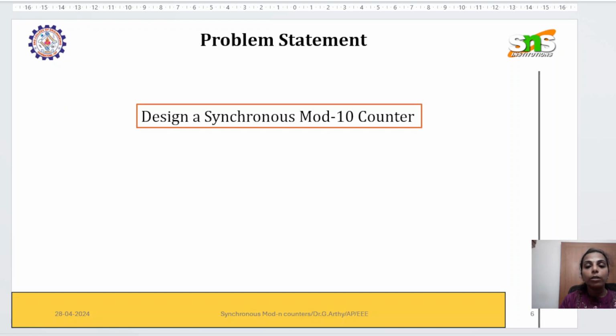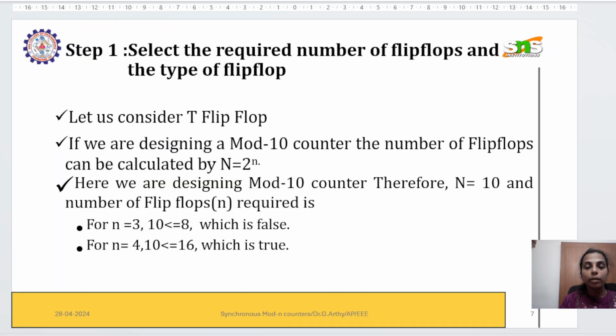Now we are going to design a synchronous mod 10 counter. If you see here, mod 10 is not a power of 2. We have a mod 8 counter, that is 0 to 7, as well as a mod 16 counter, that is 2 power 4. We do not have a mod 10 counter. So it is a number which is not a power of 2. How do we design this?